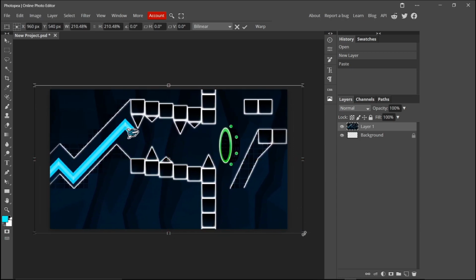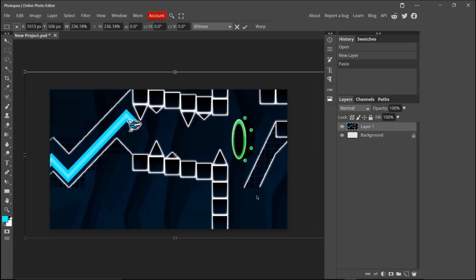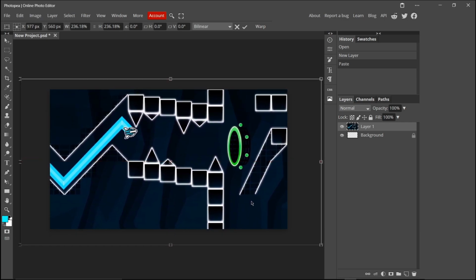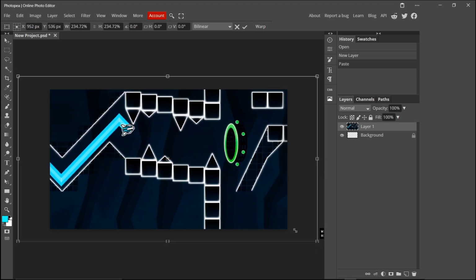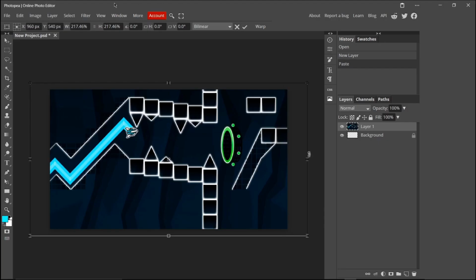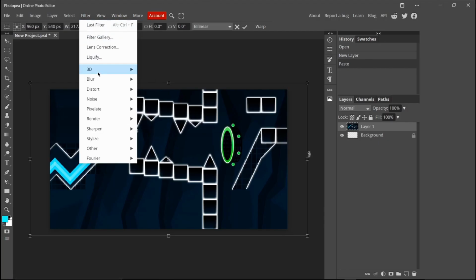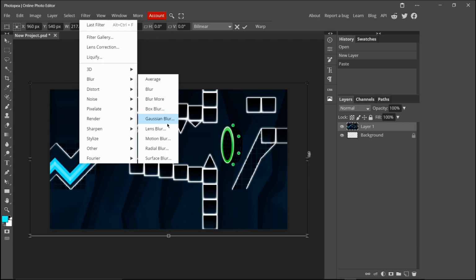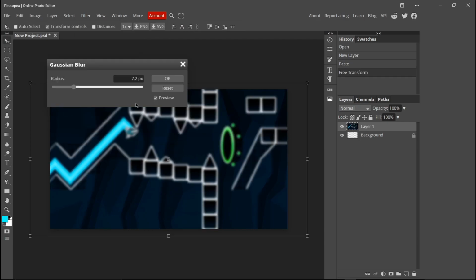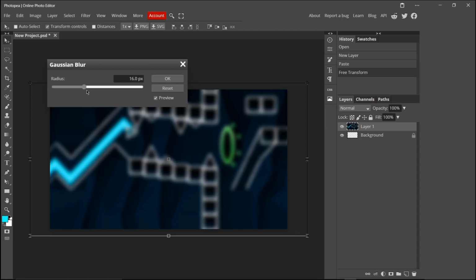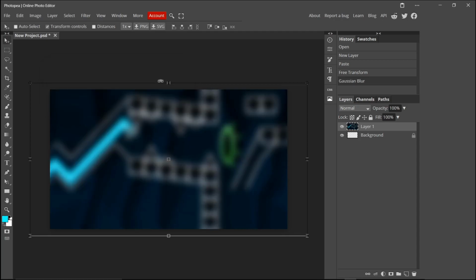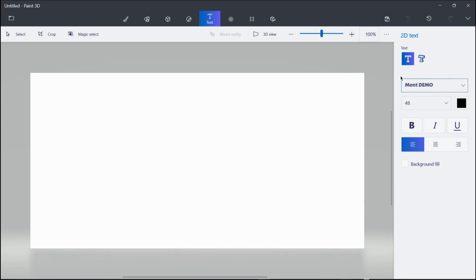make it big, and then, okay. Okay, maybe that's too big. Okay, so now I go to filter, blur, Gaussian blur, and then I just make it so it's like not that seeable since it's a layout. Okay, so what I do is kind of weird.